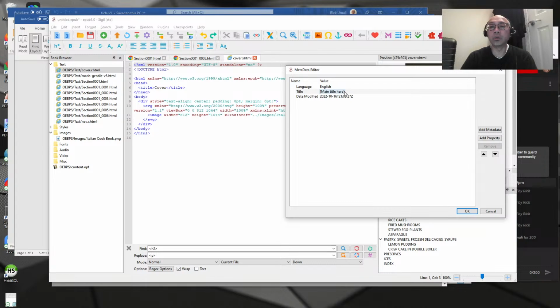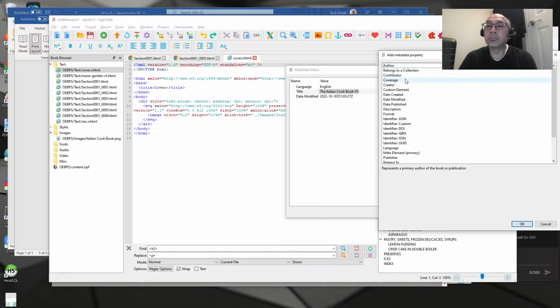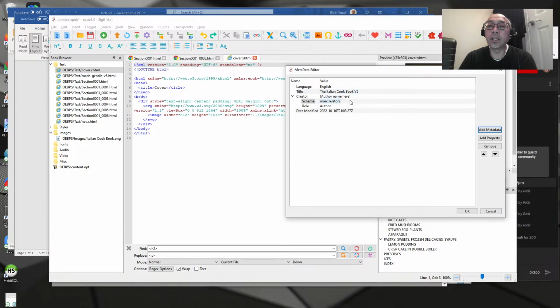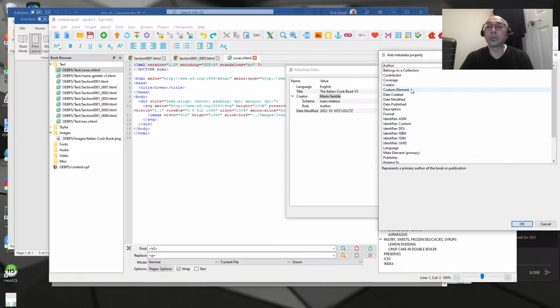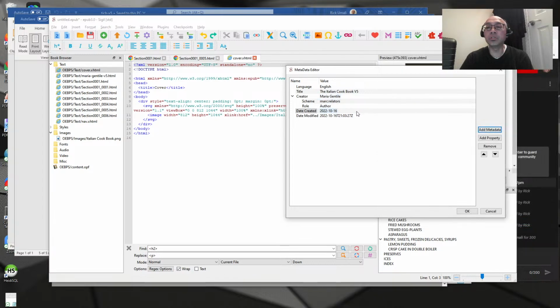Now that we have a cover, the only thing left to do is to add some metadata. That's how we're going to know what the book is. I'm going to say the Italian Cookbook version 5. And I'm going to say metadata author, and I'm going to say Maria Gentle, and I'd like to add one called contributor, maybe date created. You see what we have to do. Oh, date modified. Okay, then add modified.